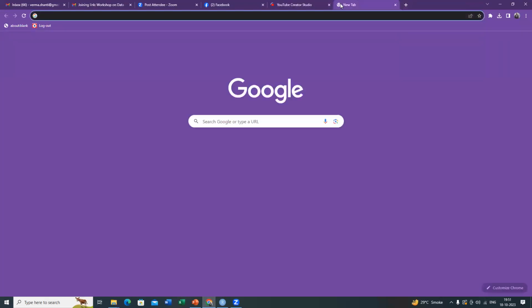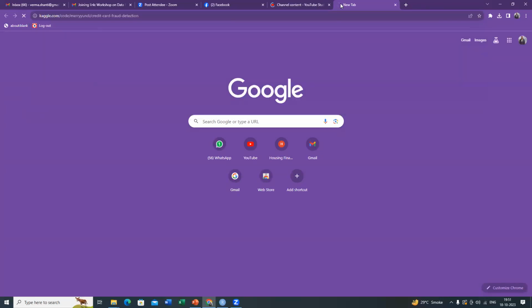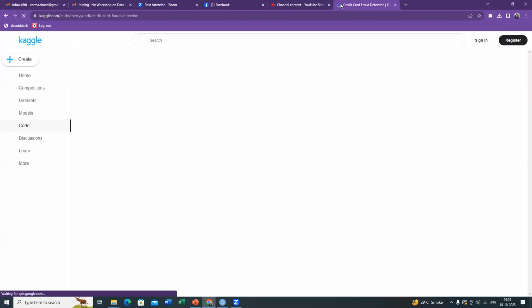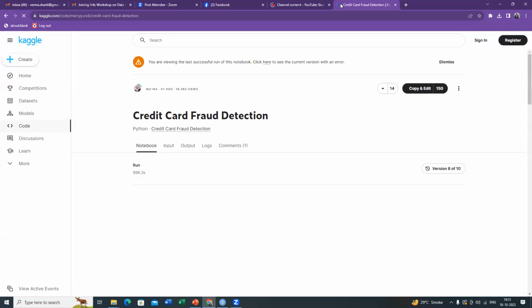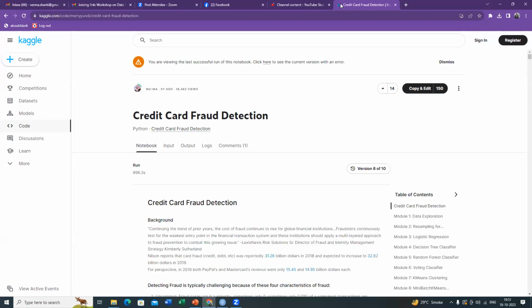There is one website that is called kaggle.com. If anyone is already using kaggle.com, then it's okay. Otherwise, before downloading any data set, you require a login. So you can log in with your Google account also. Okay. So this is a website where you can get lots of secondary data sets.